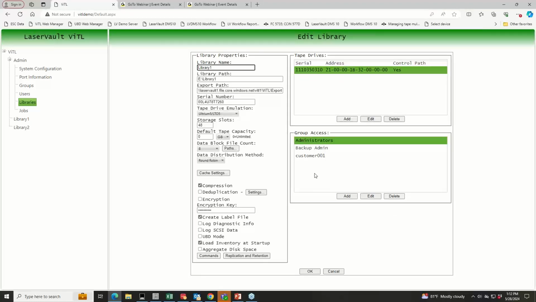Let me show you some of the parameters when defining a virtual tape library within LaserVault ViTL. Some of those parameters include the library name, simply whatever you want to call this virtual tape library, which corresponds to the library name over here to the left. I'll show you in a moment. Library path, this is where your virtual tapes are written, stored, and recovered from.